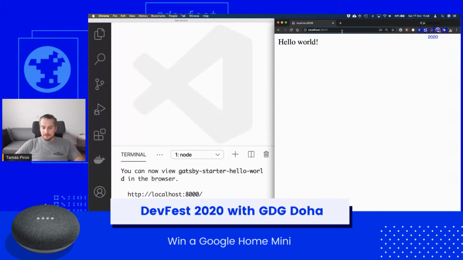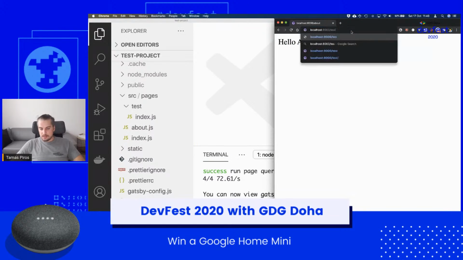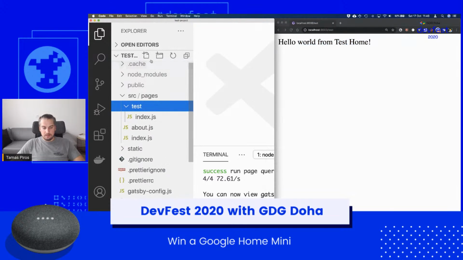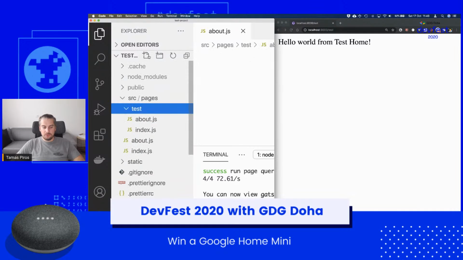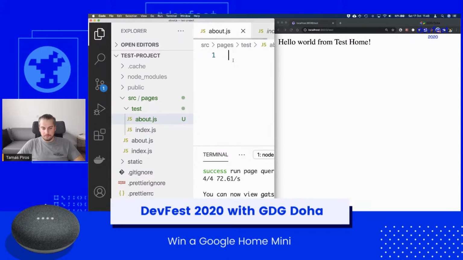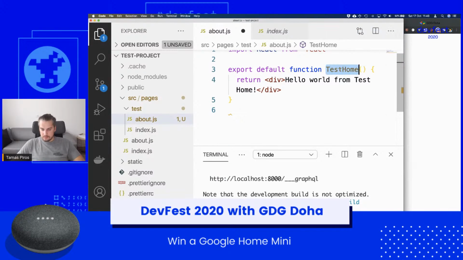Okay, if I go to /about, then I get the hello about page, right? Remember, we had this routing set up, and if I go to /test, then I get hello world from test home, and if I create an about.js under the test folder, I'm creating it here, so this is test about and hello world from test about.